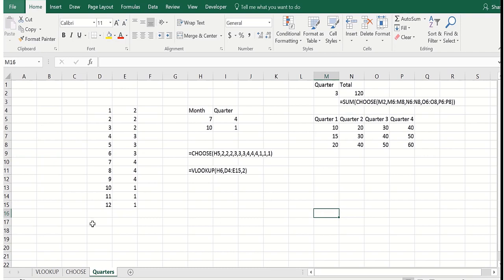Okay, so that I think does a good job in our video of explaining how the choose function works. And again, if you don't want to clutter up your spreadsheet with a lookup range, then the choose function provides a useful alternative.